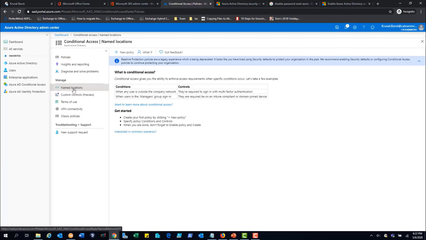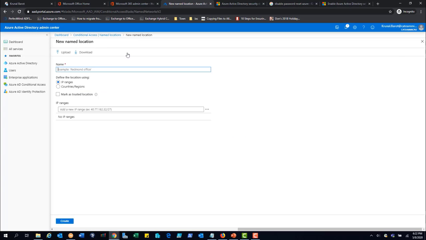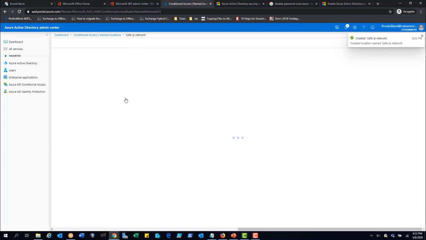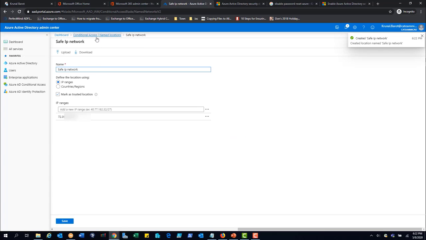So under named location, we'll create a new location, let's say safe IP network. Make sure you mark that network as a trusted location. Add all your corporate IP or IP pool there and hit create. This will create a named location called safe IP network, as I said.